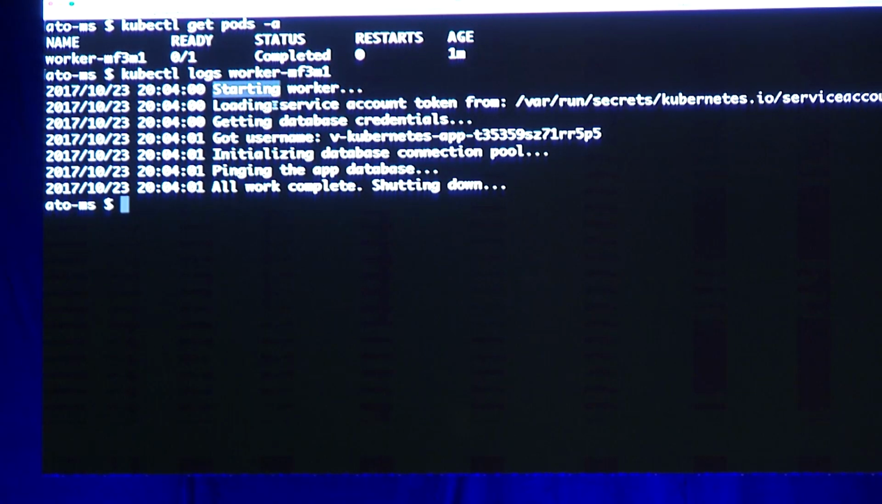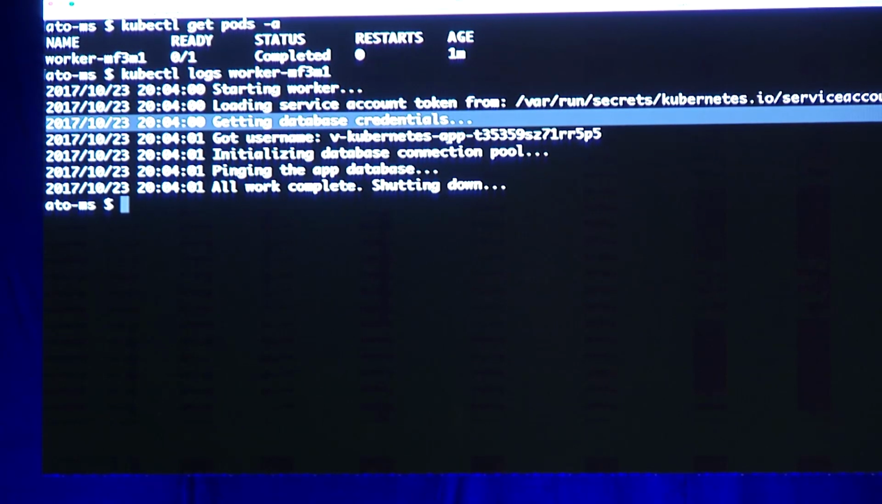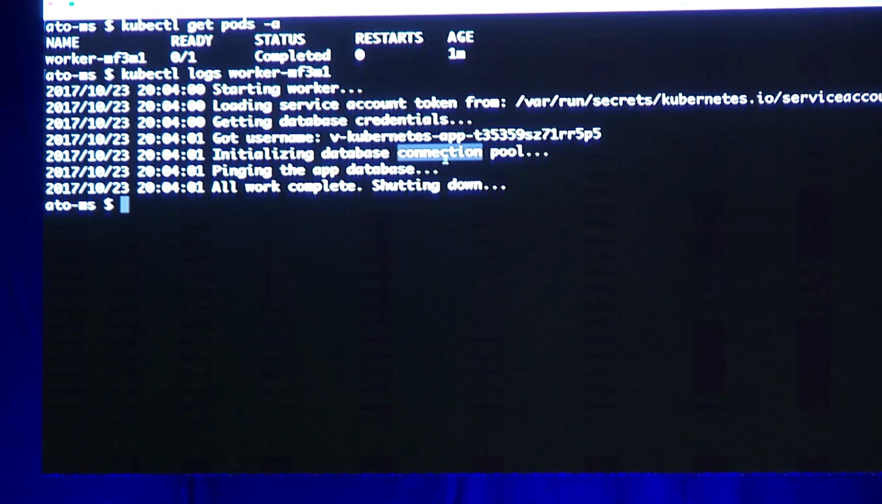We start the worker, we load our service account. Kubernetes puts this service account, your identity, in a well-known location. You can read it, and then you can use it to present to other tools like Vault. Here, once it's validated, I can get my database credentials. This is what it gave back. I pinged the database, everything worked, I shut down. And then we come back here.